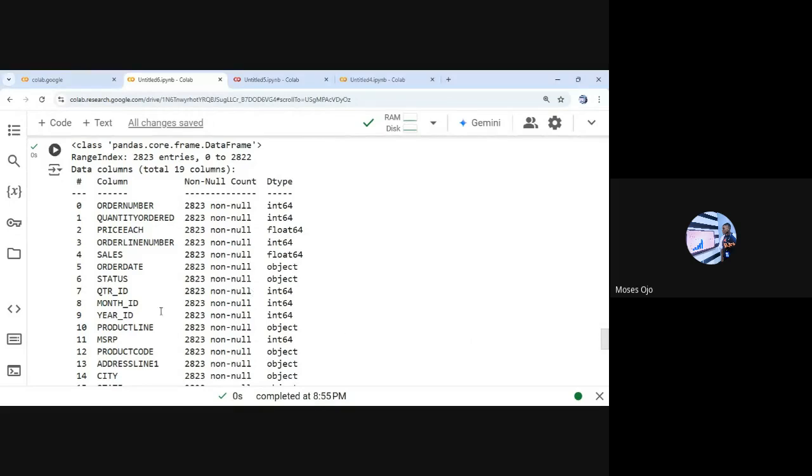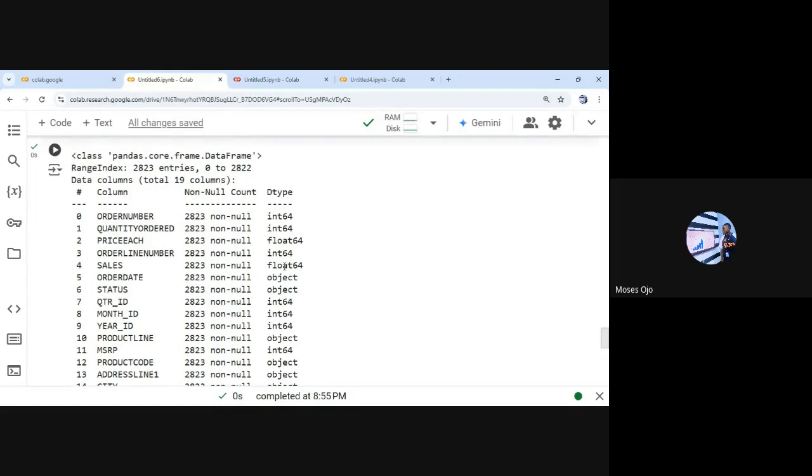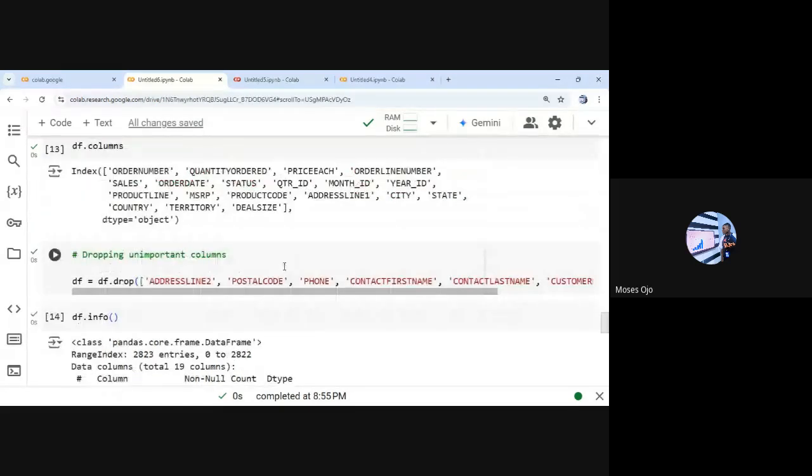Like we are having order number, it's normal to be integer. But where I'm looking at this order date, is it good to be an object, or should it be date? Sorry, yes, date. The data type.